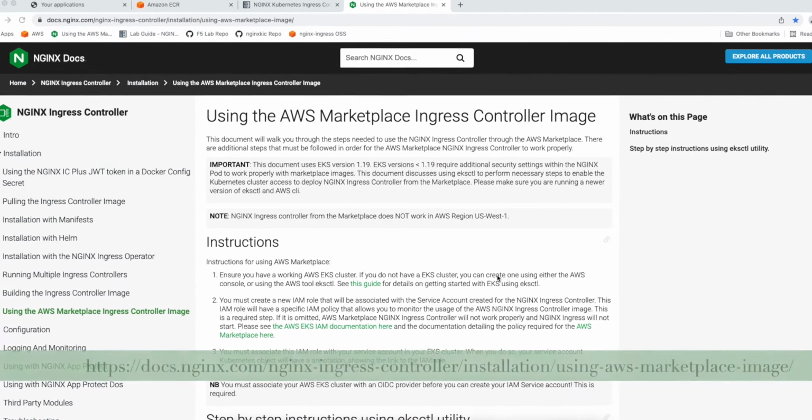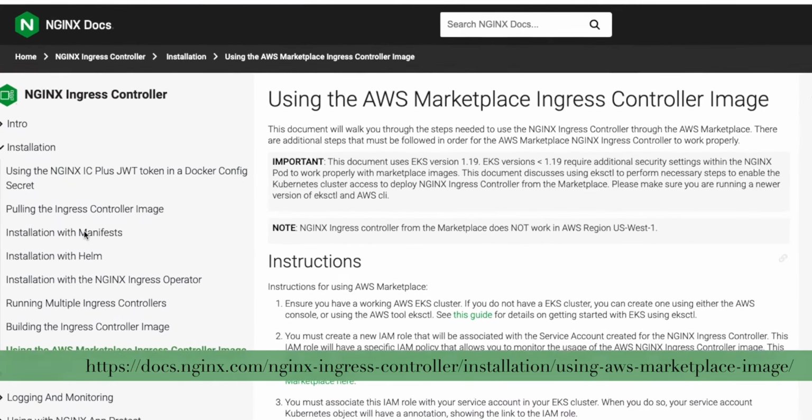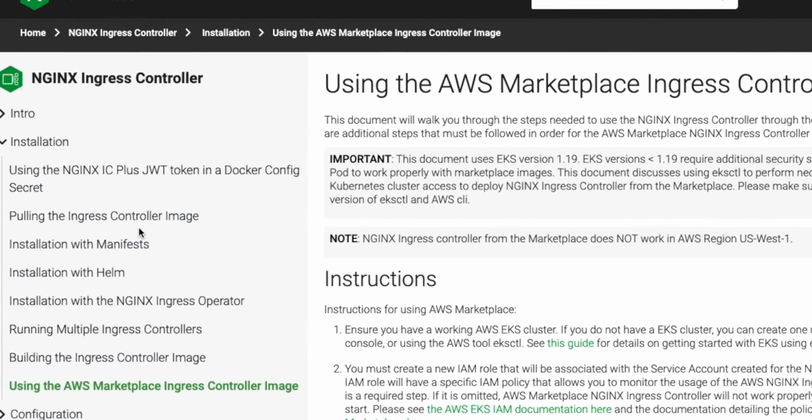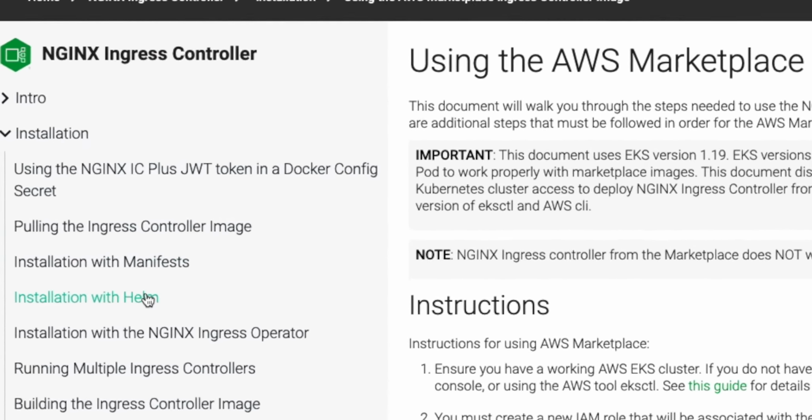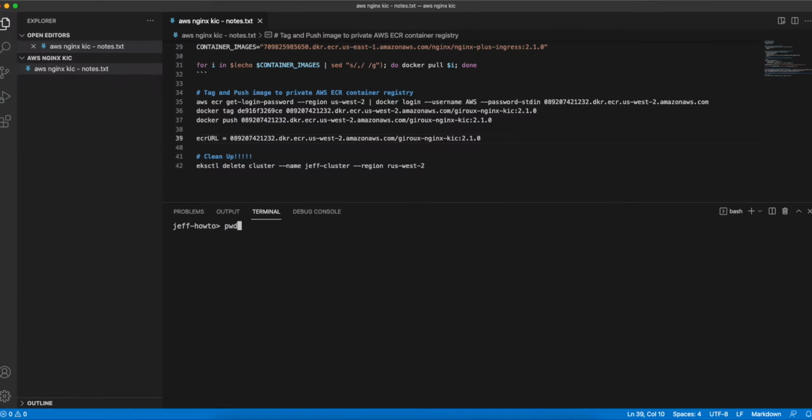Now if we go back to the NGINX docs page, we can see there's a few ways to do this. You can use regular manifest files, which are all the YAML files. You can use Helm or the NGINX Ingress operator. I'm not going to bore you guys with the actual install process that I'm going to follow, so I'll skip to the end.